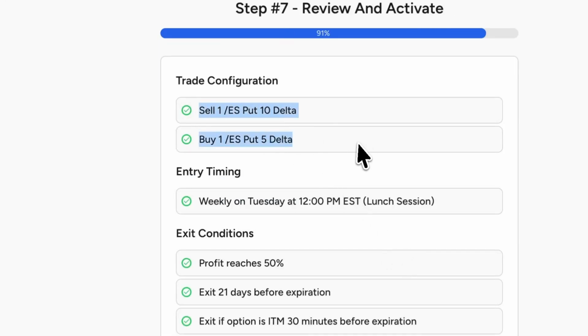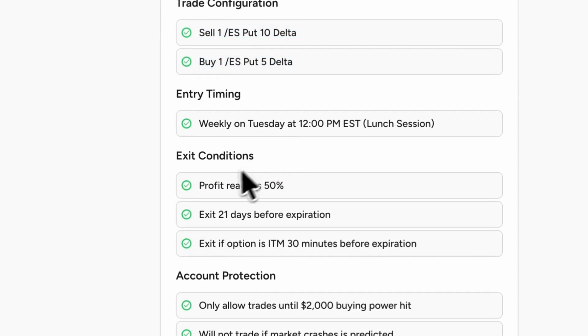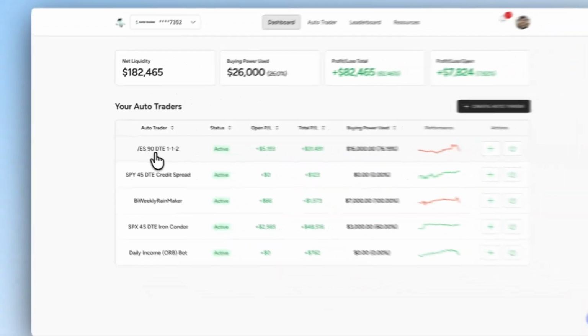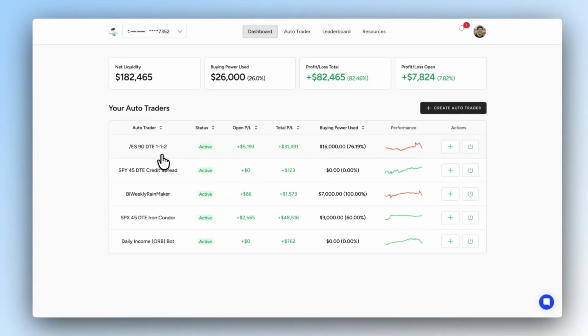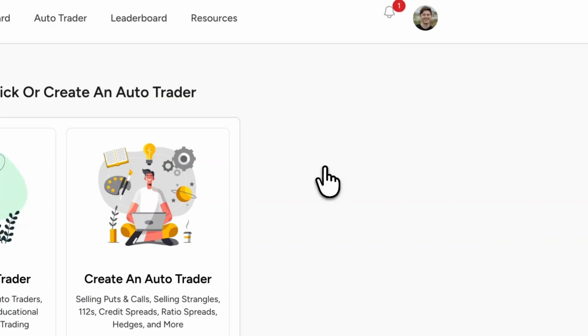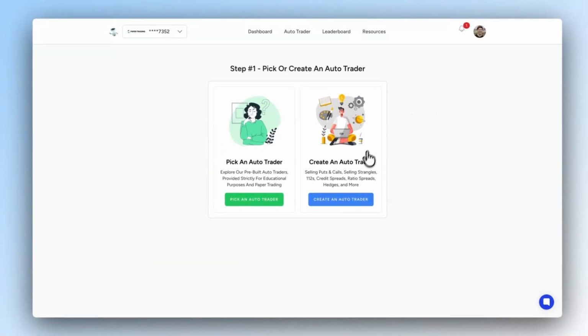Just like that, I can see all the trade configurations, how it's picking, what symbol it's using, the entry timing, exit conditions, how it's protecting the account. If I agree with all that, I'll just click authorize and save AutoTrader, and it will immediately bring me back to the dashboard, where I'll be able to see the new AutoTrader up here on this page. So that's how you pick one, but let's go and create an AutoTrader again and create one from scratch. You can see the whole process.